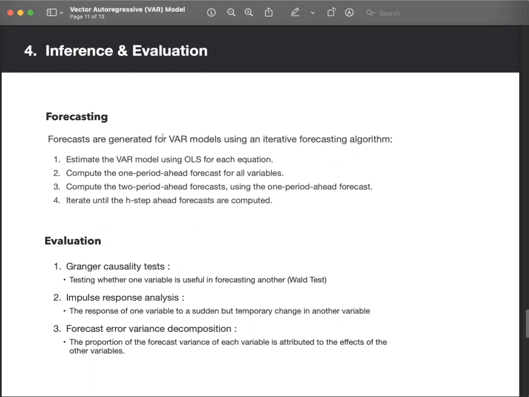For VAR models, an iterative forecasting algorithm is used. We compute the first time period's forecast for all variables, and then the period ahead of that, and the period ahead of that. Every step is computed until you have predicted all the time periods that you want to predict. After creating the predictions, you can go over different evaluation methods. The Granger causality test, I've already mentioned in the variable selection. However, it's also used in the evaluation part.